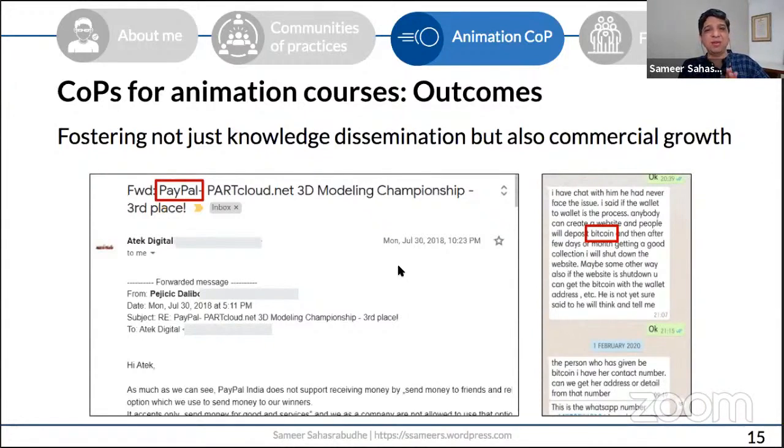So when I was expecting that my team members would call me with a query on how to do this extrude effect in a staircase, or how to create a mobile app using Blender or something like that, I started getting calls telling me that they don't know how to operate a PayPal account because they have just won a championship and money has been sent through PayPal and they don't know about it. Or some client overseas has paid them in Bitcoin. So how to encash a Bitcoin?